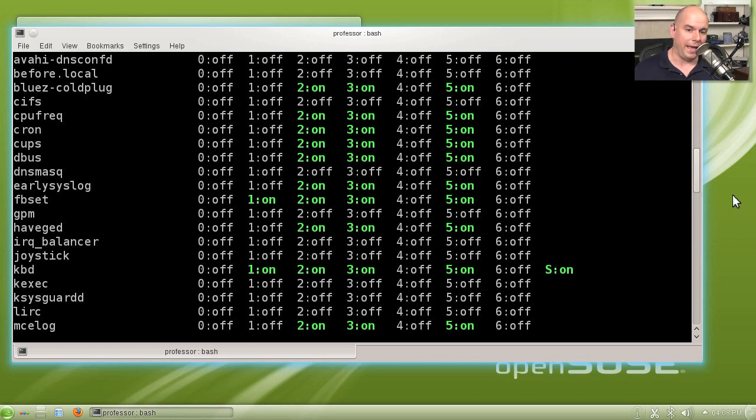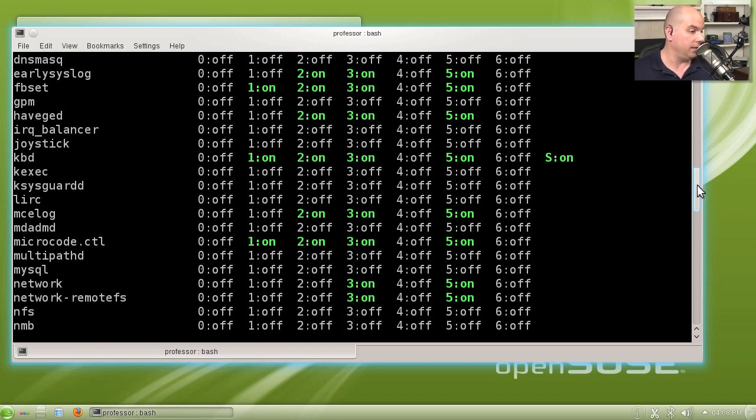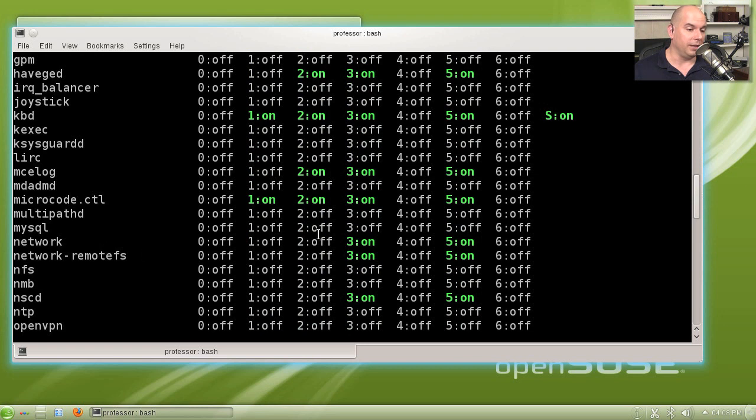For instance, let's look at the network script that runs. The network script only runs on run levels 3 and 5. Obviously, single user mode doesn't need to have that networking script to run, so we're not going to see that turned on in run level 1.